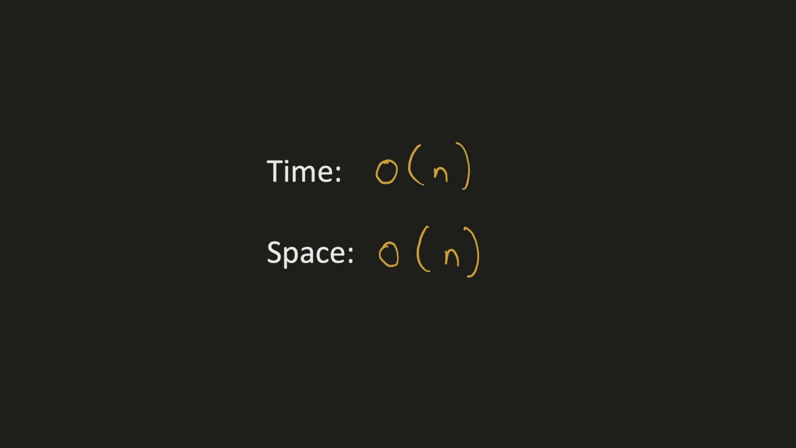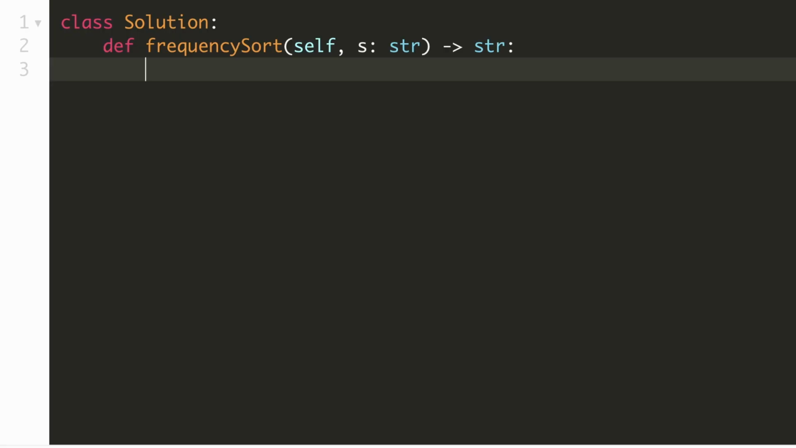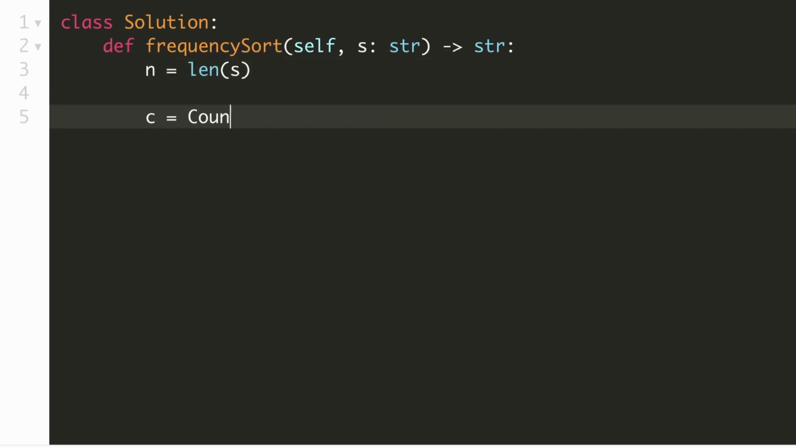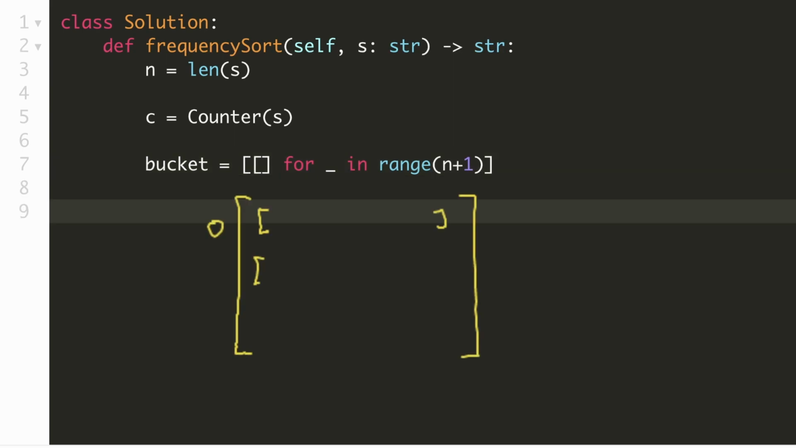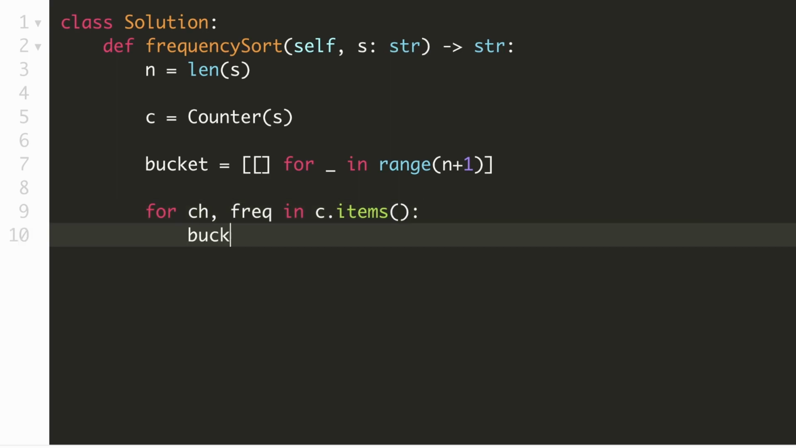Let's implement our solution. We'll keep a variable to store the length of our string. The first thing that we'll need is to store the frequency of each character in a hash map. We'll use the inbuilt Python counter to do that. And now we have to generate a bucket for each frequency from 0 till n. And at each bucket there will be an empty list to store the characters. It will look something like this. And now we'll go through all the characters and their frequencies. We'll add each character to the bucket corresponding to their frequency.